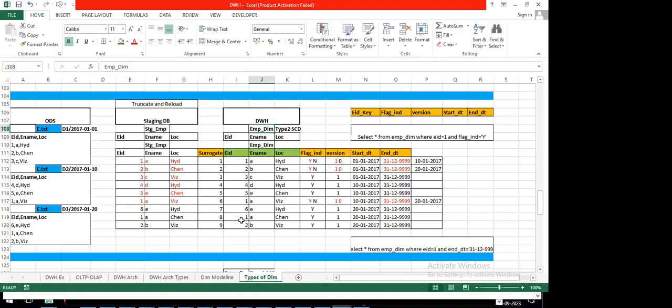So here, surrogate key and employee ID, sir. The primary key is employee ID.